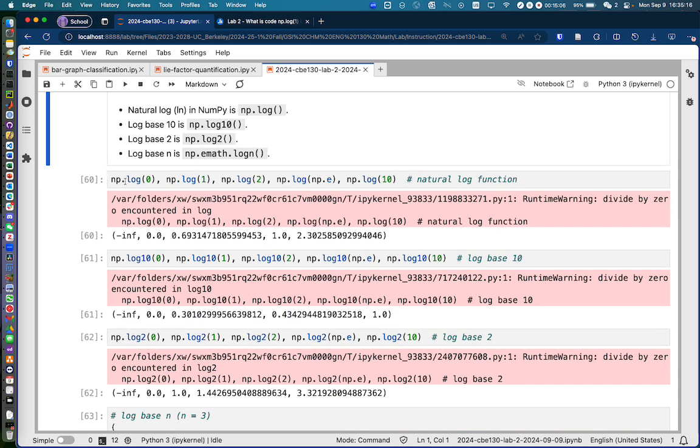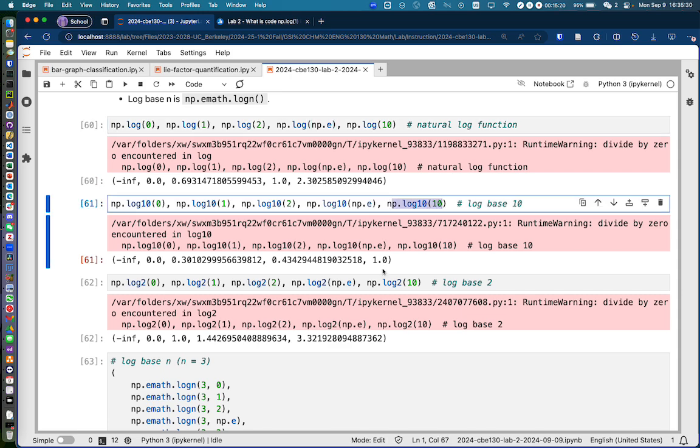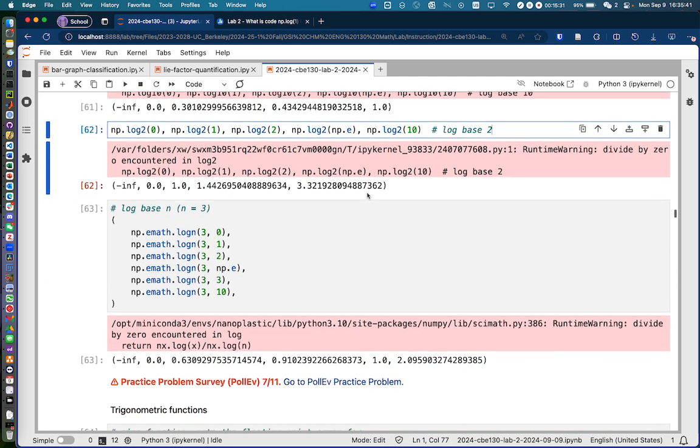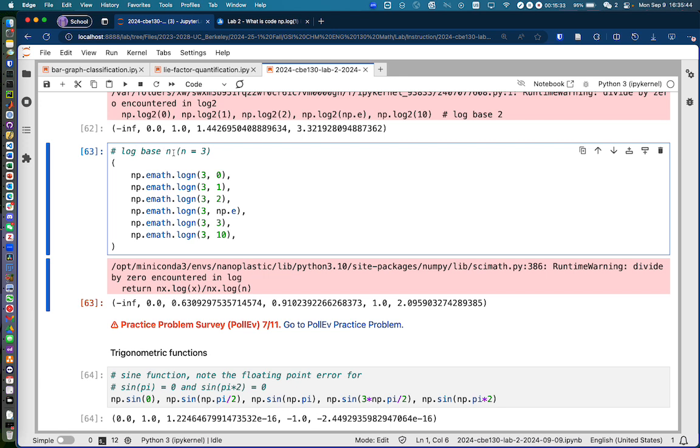Okay, so if we try it out, the first one is the natural log function. So we should expect that if we take the natural log of e, it should return 1. The second one is log base 10. And the third one, log base 2. So always remember, if it's numpy.log, it's not log base 10. It's natural log. Could appear on the test. And if you want a log base n for any arbitrary n, you can use this syntax. So for here, if we have log base 3, we should expect log base 3 of 3 to be equal to 1. And that's what it returns.